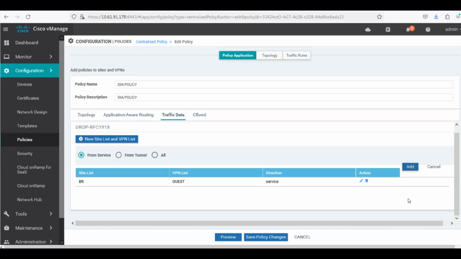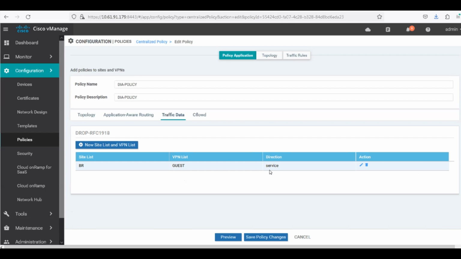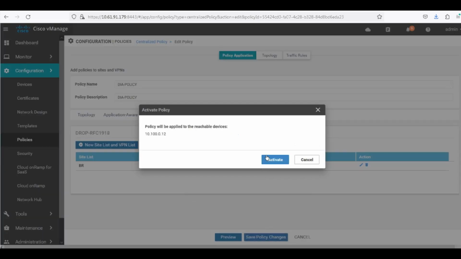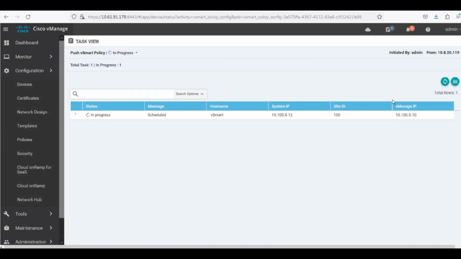So that's on top of the DIA policy, we added traffic data, and I'll apply this policy RFC 1918 to a branch site for guest VPN. Let's save the policy changes. Of course, we want to activate it. I'll pause the video till the policy gets applied. Now the vSmart policy is applied.